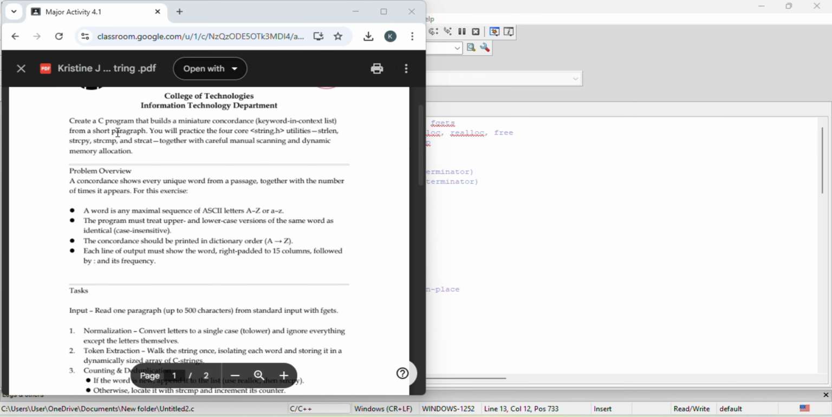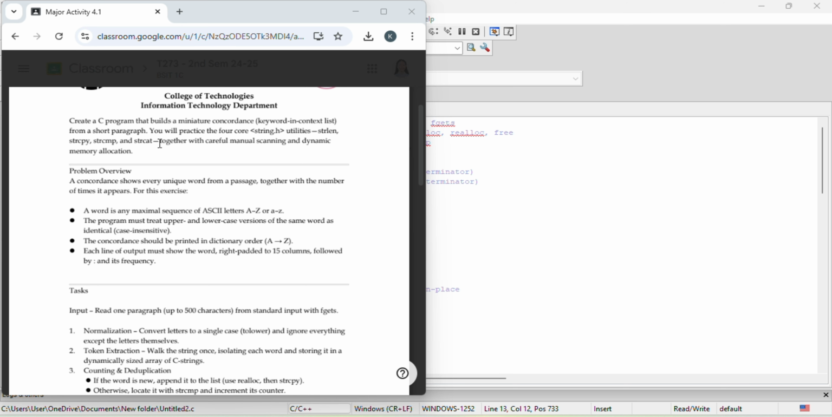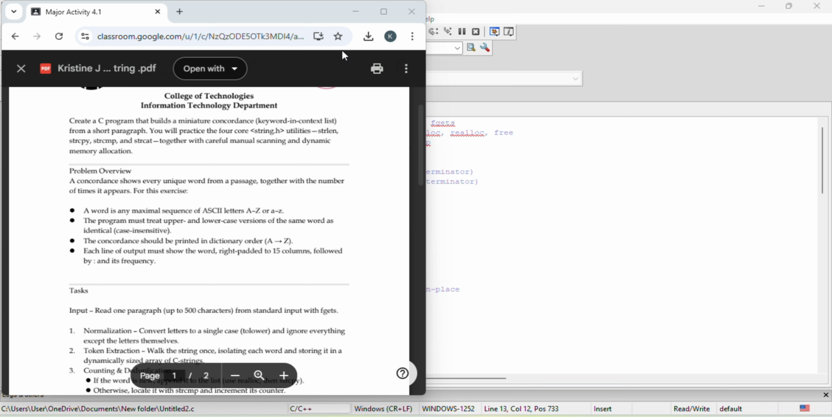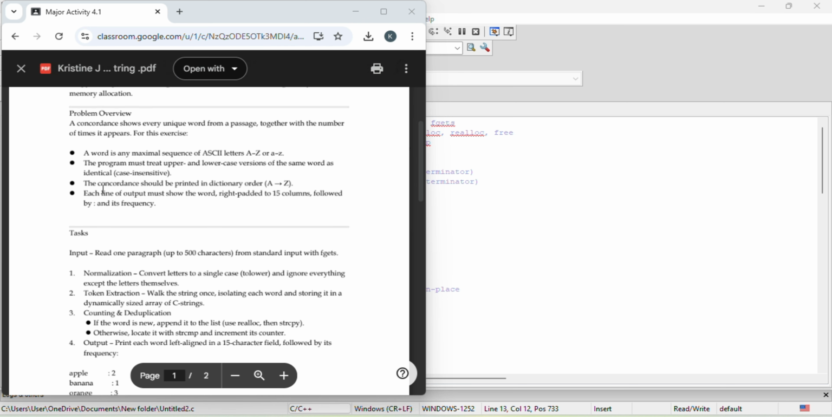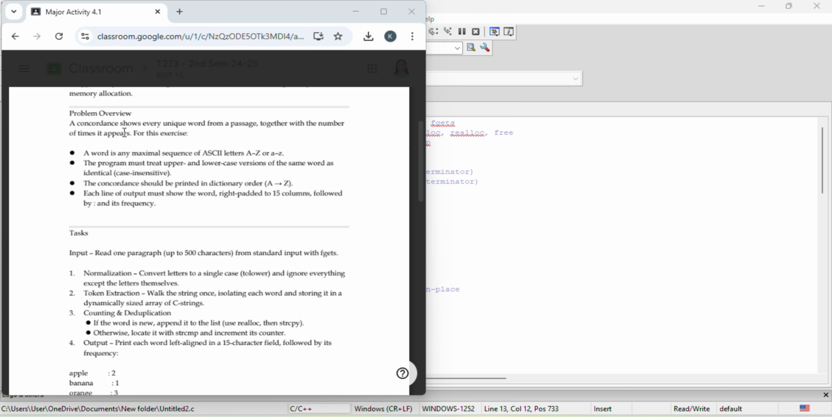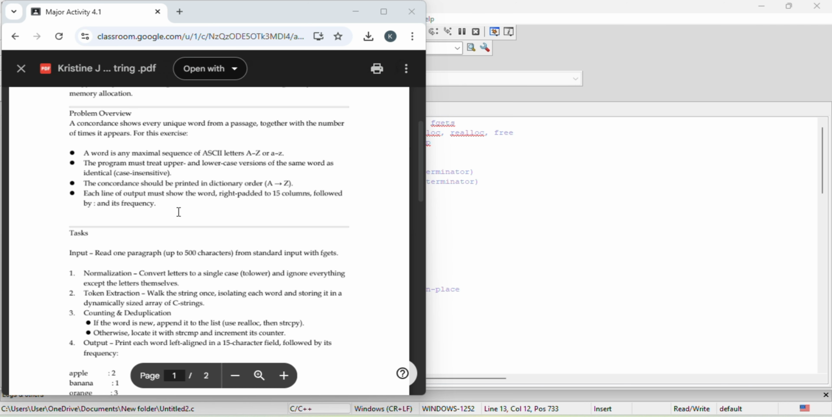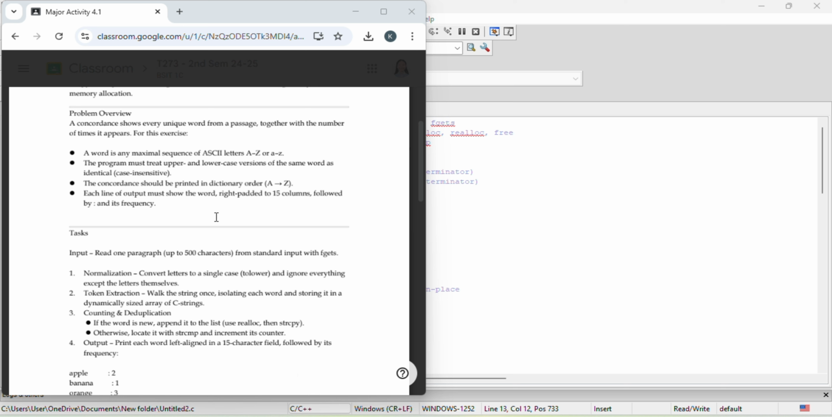Hello everyone. Today we are going to create another C program that builds a miniature concordance, or keyword in context list, from a short paragraph. We will practice the four core string.h utilities: strlen, strcpy, strcmp, and strcat, together with careful manual scanning and dynamic memory allocation.